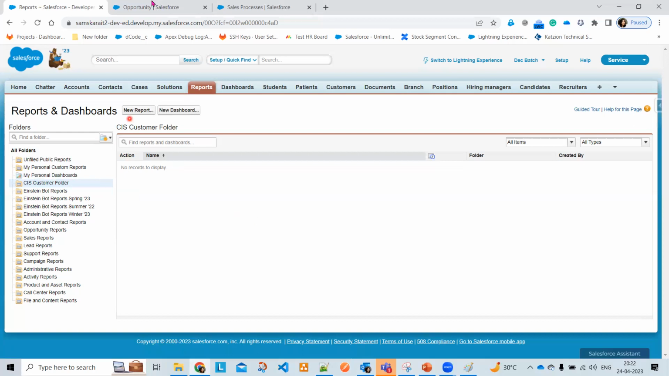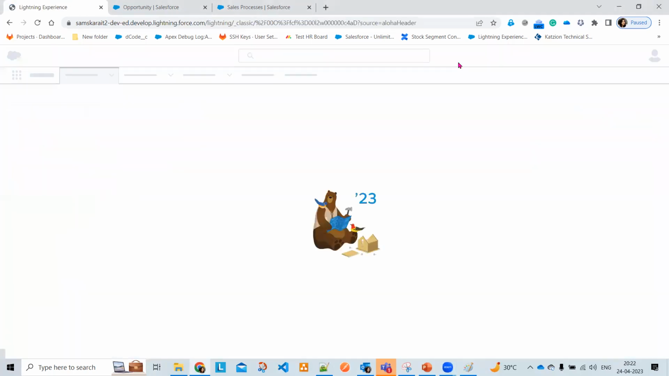Now on top you have two options: new report, new dashboard. Now let's go back to the Lightning. Now let me switch to the Lightning.